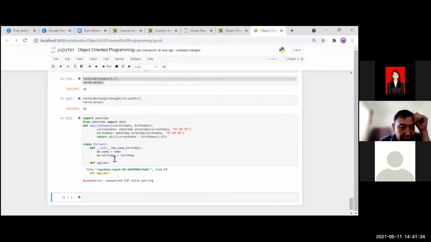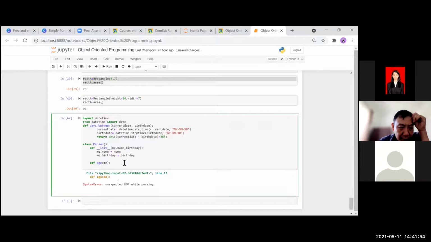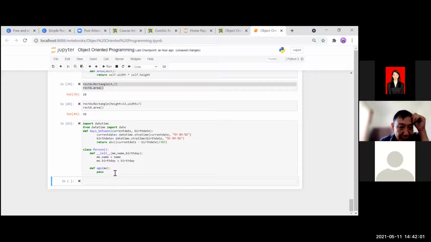The age is not defined yet. Oh, I need to put it here. In the last line, below the age. You did not define anything there. That's why it's an error. If you put pass only, it will not error. See? You still need to define what is age. Okay, sir.